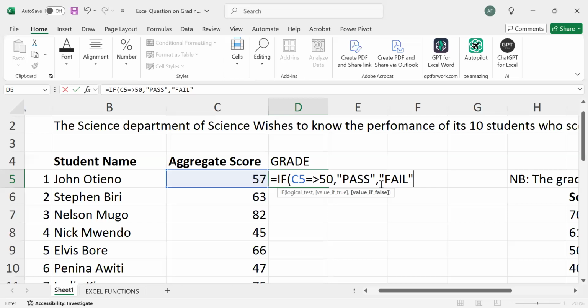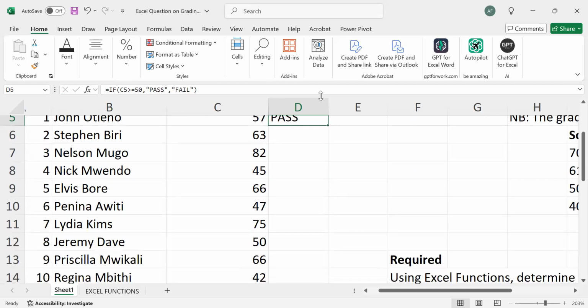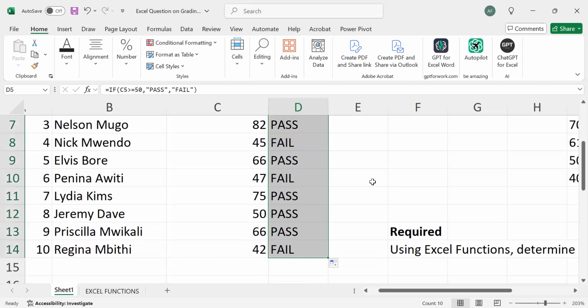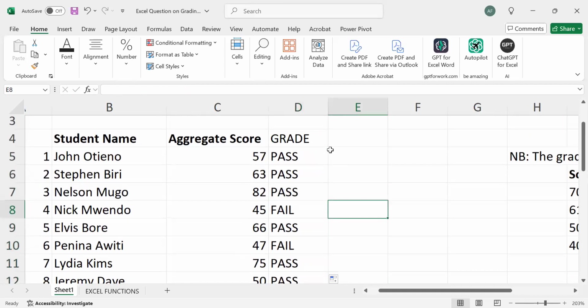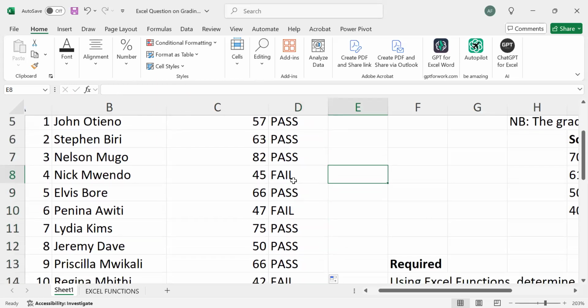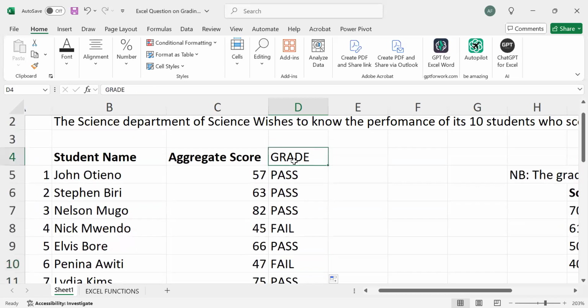I have given Excel an instruction to perform. Then I press enter. Once I do enter, regardless of the data that I'm having, if you scroll down, you'll find that Excel will automatically grade. Where I'm having a value which is less than 50, you see, I'm getting fail. I'm going to repeat this step again.